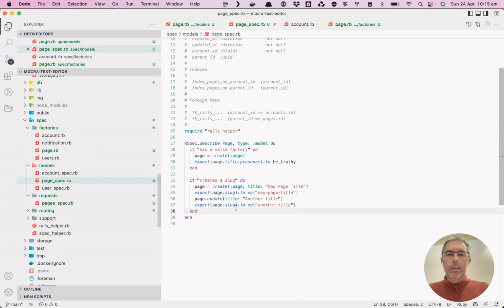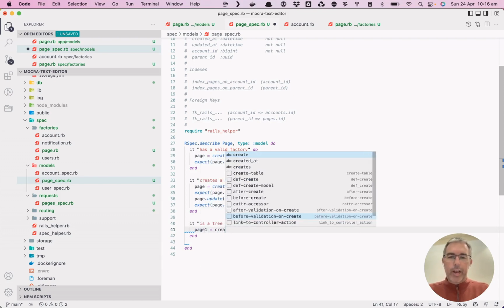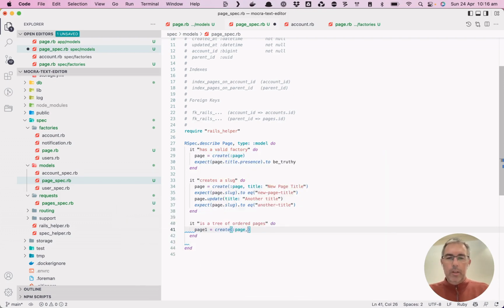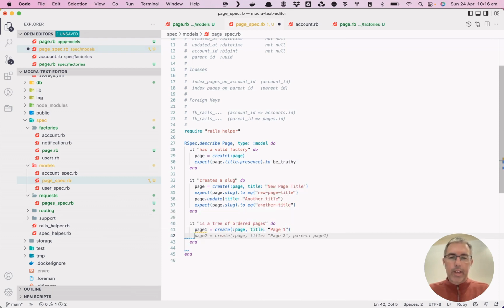So we now have a slug. What else do we want? We want the structure. We want it to be a tree, and we want the things to be ordered. So a tree of ordered pages. Yes. So let's do some pages. Let's go create page, title, page 1. Let's see if it has close. It's not perfect. All right.